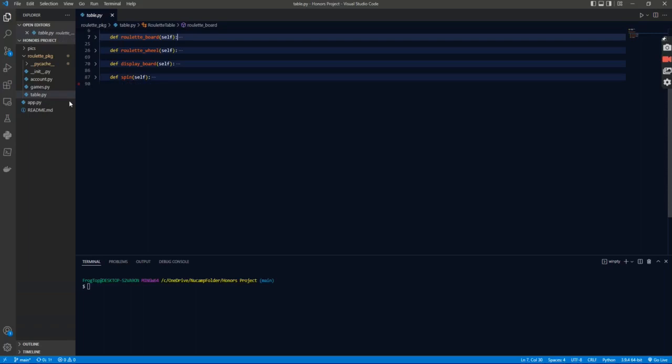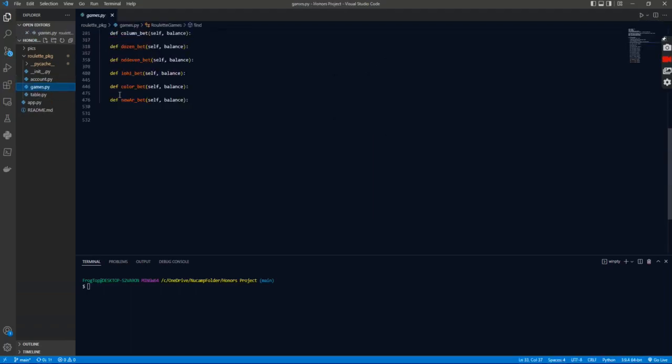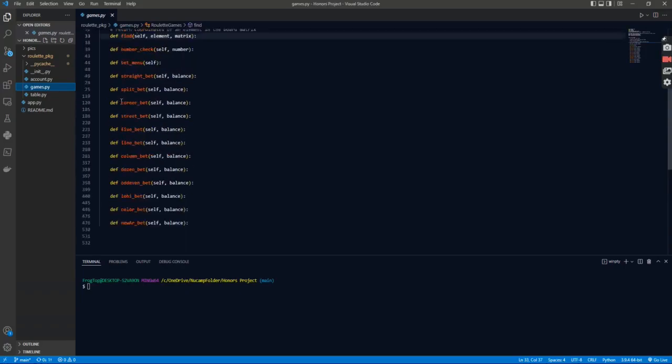The spin action uses the random module to randomly pick a key value pair from the wheel dictionary, cast it as a two-dimensional list, and returns the result.